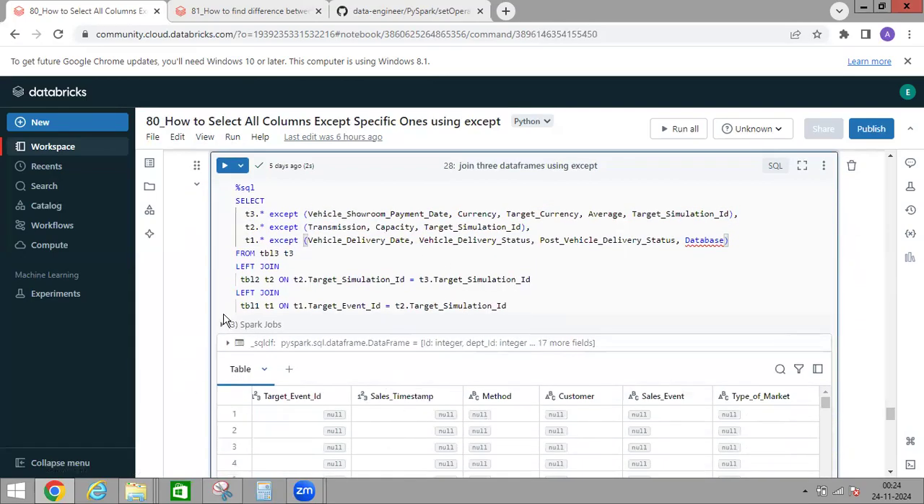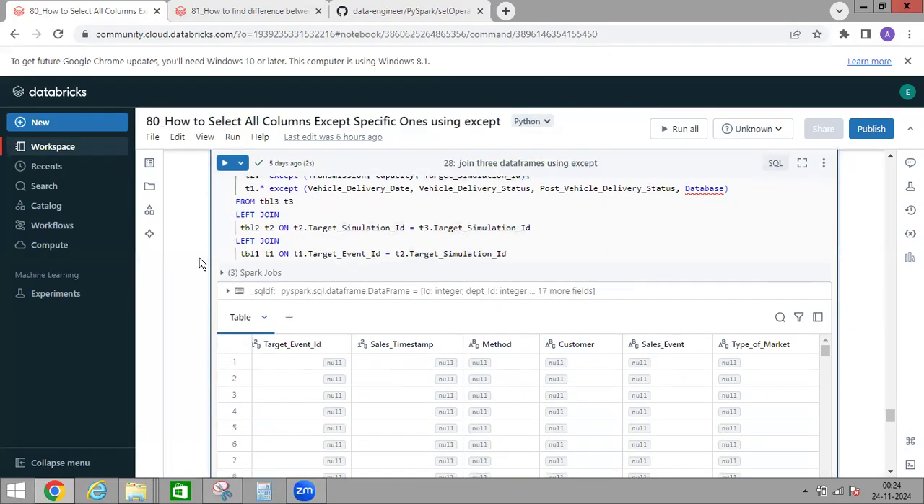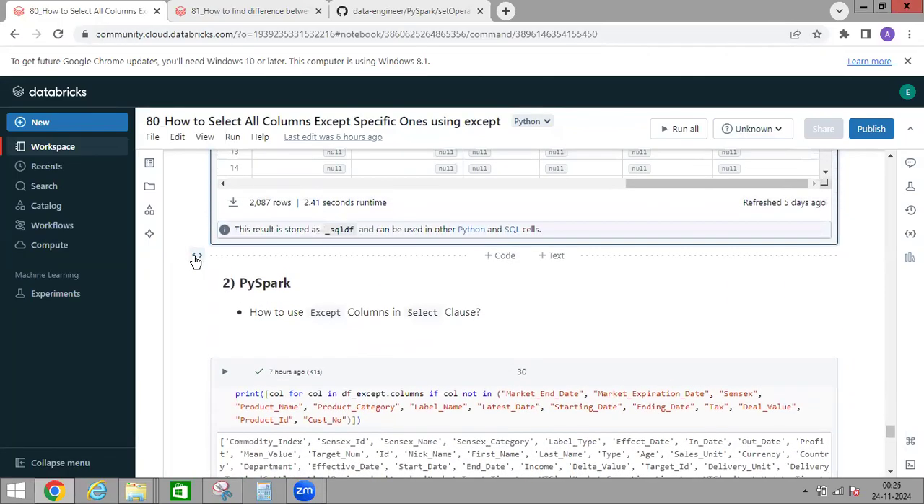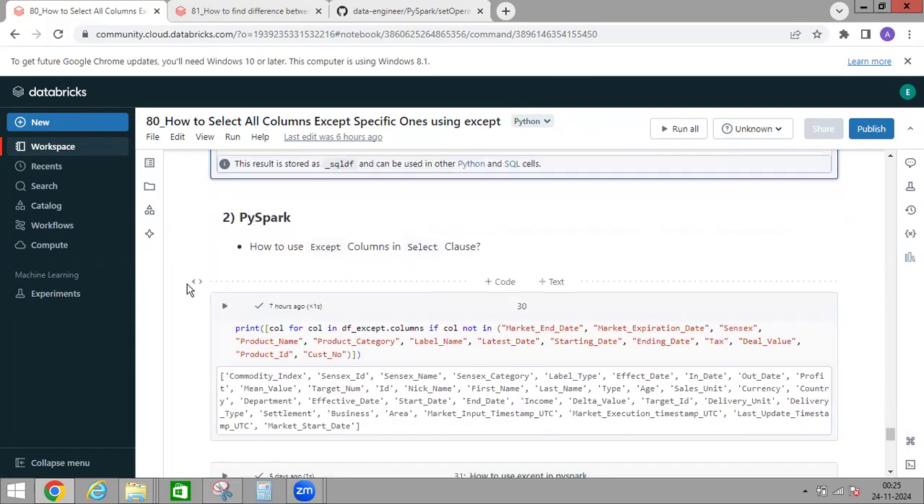So we'll get output excluding these columns from all 3 tables. See, the third table left join is also the same on condition. From table 1, this is the primary key, target event ID, and from table 2, target simulation ID. So these are the primary keys. This is how we can join three data frames using the except function. Next we'll see how to use the except function in PySpark.